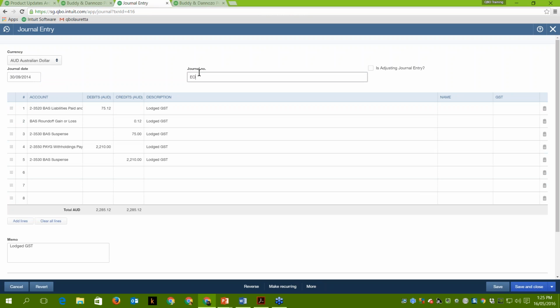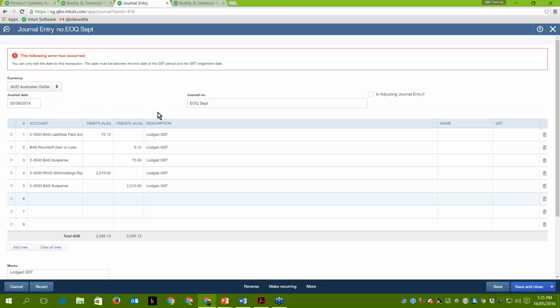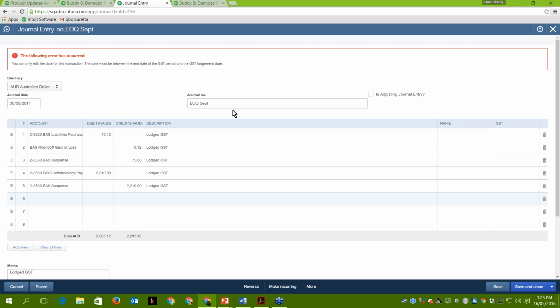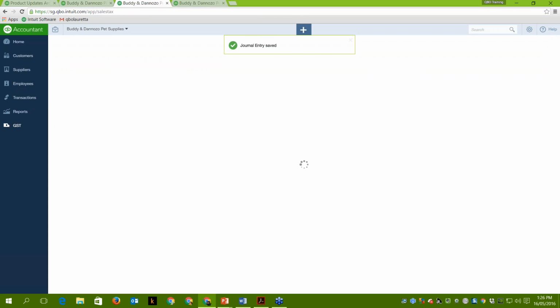Before I save it, if I go to type something in, or if I go to add in another account, guess what? It won't allow me. It won't allow you to put in a journal memo, and it won't allow you to add, say, PAYG withholding installments. It won't allow any other transactions in there. So this is my workaround on that. I'm just going to take that out and save it to the 30th of the 9th, 2014. And I'll go save and close. That will save it to the end of that quarter.